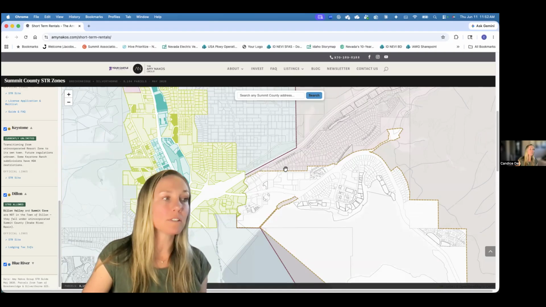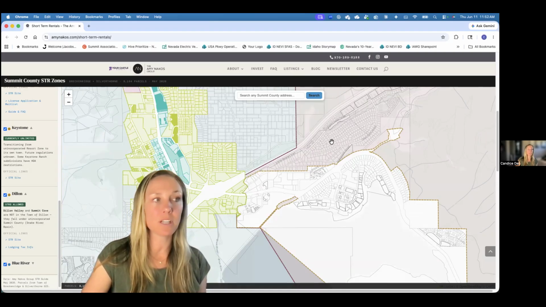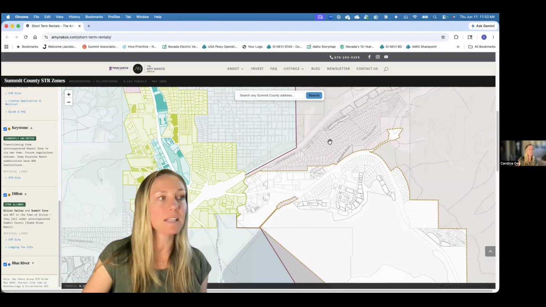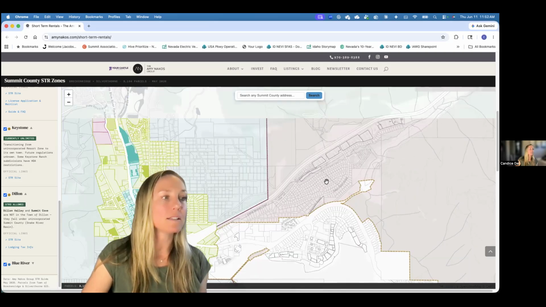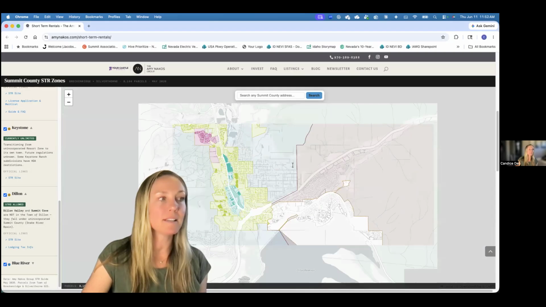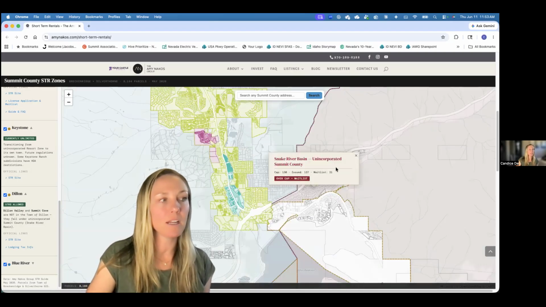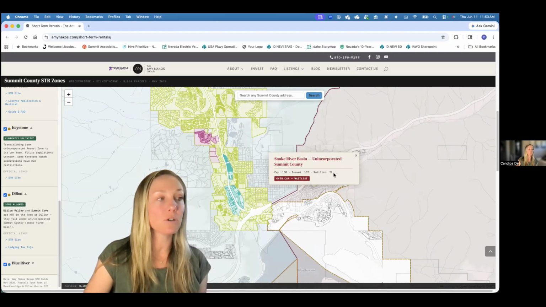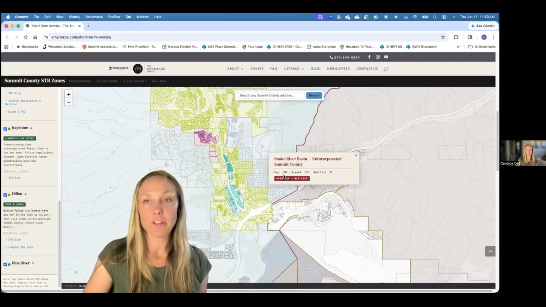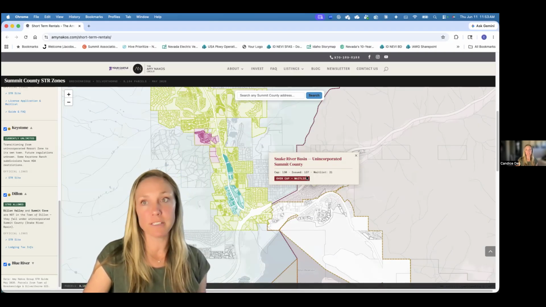But if you cross over on this side, on the north side of Dillon, this is actually unincorporated Summit County. So if I click in here, and I want to look for a parcel, this is 10-mile or Snake River Basin, unincorporated Summit County. It's over the wait list. What we've put in here is how many are issued and how many are on the wait list. So the cap was 130, 137 have been issued.